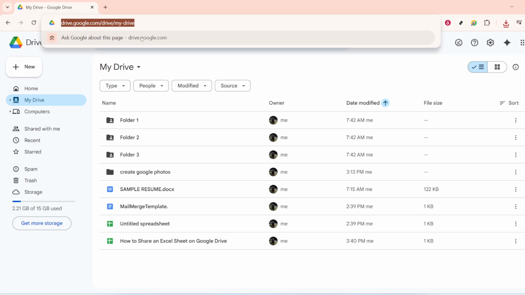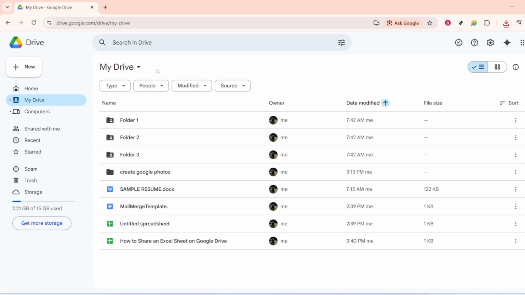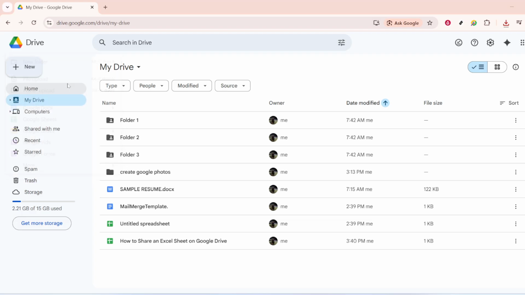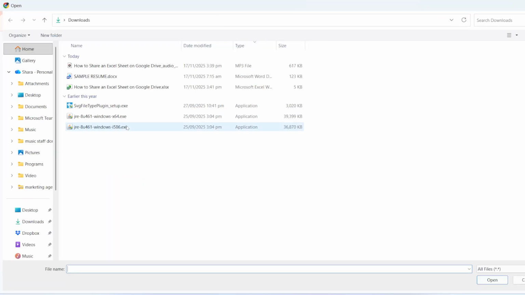Now that you're inside your Google Drive, direct your attention to the upper left corner of the screen where you'll see a prominent New button. Clicking on this button opens a drop-down menu, giving you access to various options, including creating new documents, folders, and more. From this menu, choose File Upload. It's your gateway to uploading files from your computer onto the cloud.